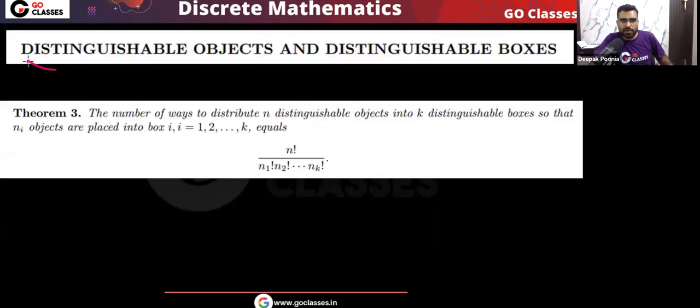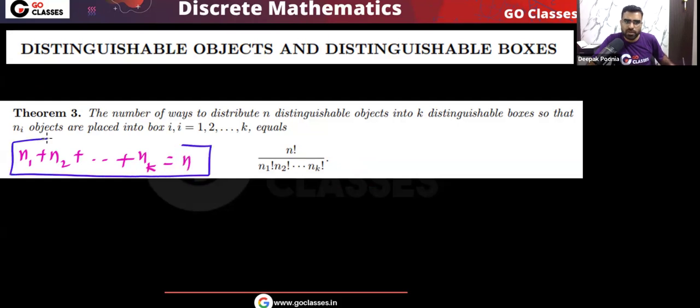So this is the template that we have seen, distinguishable objects and distinguishable boxes. And this is the direct formula. But here there is one important point. If you want to apply this direct formula, then you should make sure that you distribute all the objects. That means n1 plus n2 plus up to nk should be equal to n. All the n objects should be distributed. So this is the DODB template.